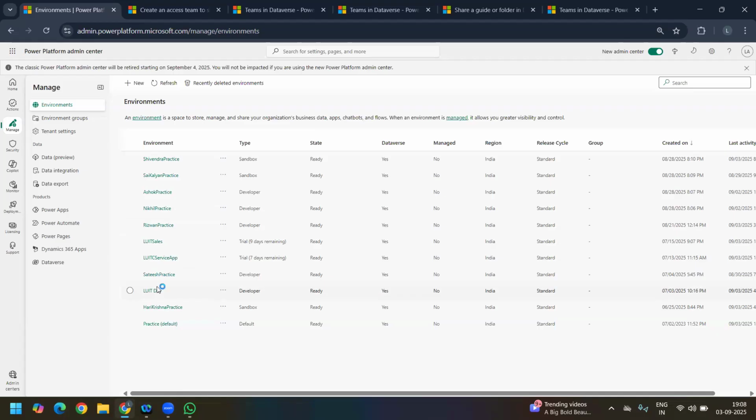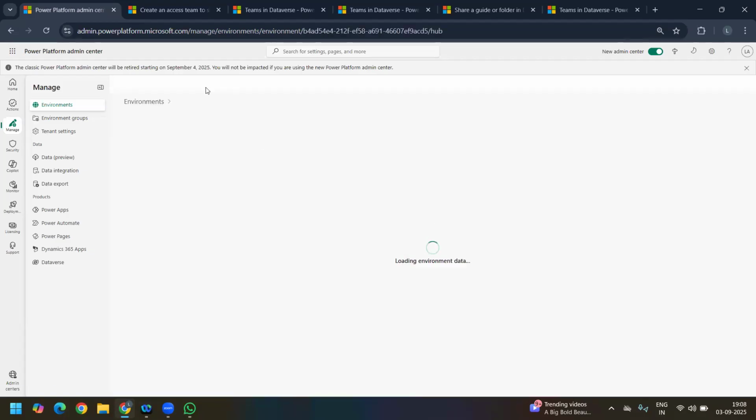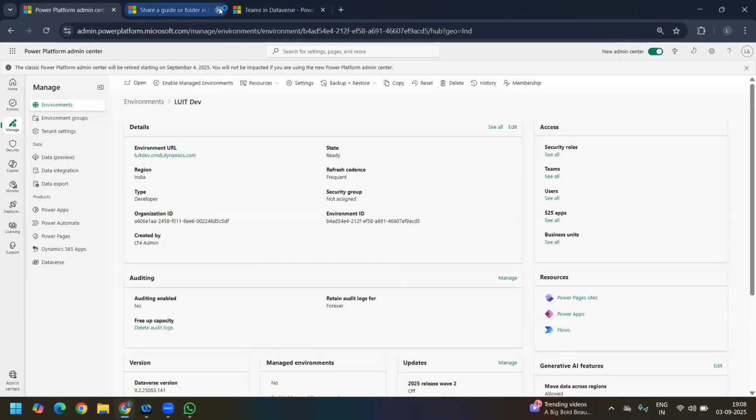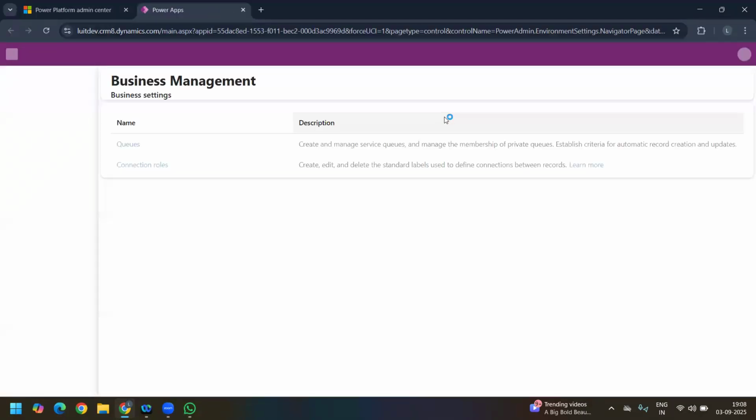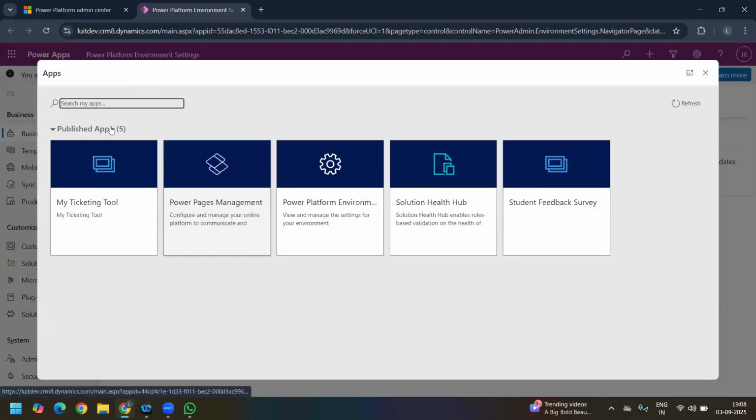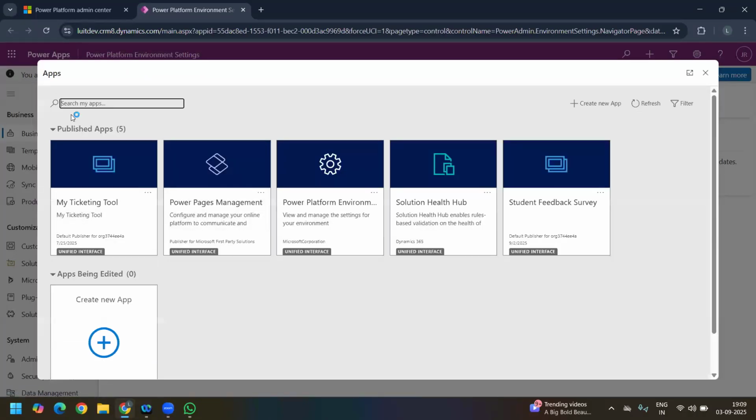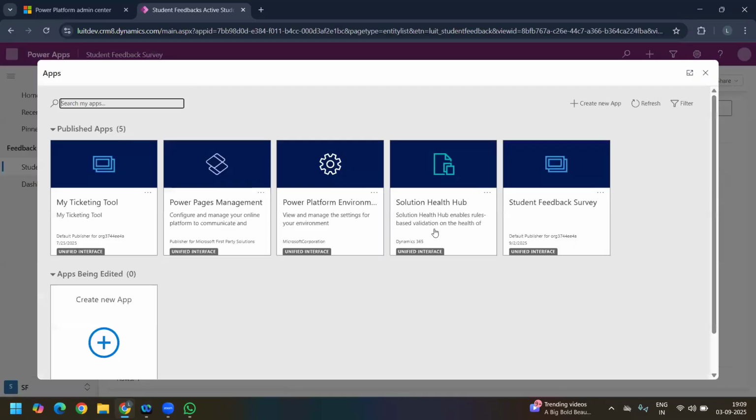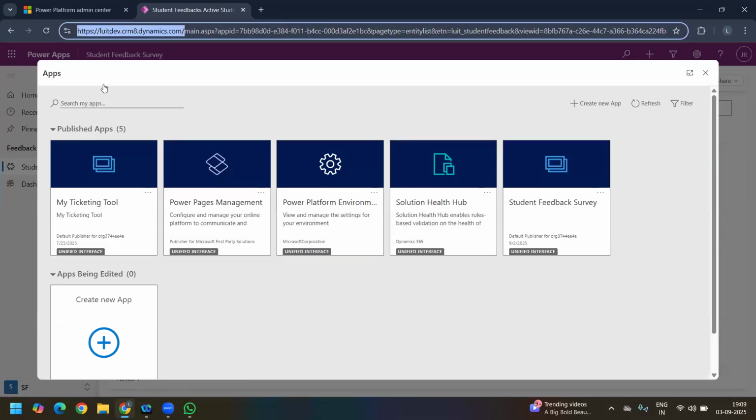Okay. Now I'm opening this LUT dev. This is my dev environment. By default, it lands here, and it shows the available apps for this organization, for this environment. Now if I select student feedback or some other app, for every app you can control security. Also, you can control security at the entire environment level.